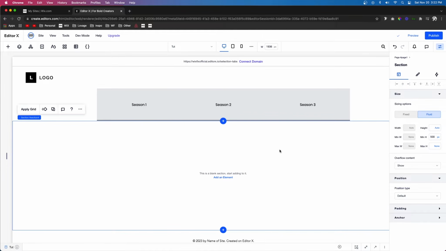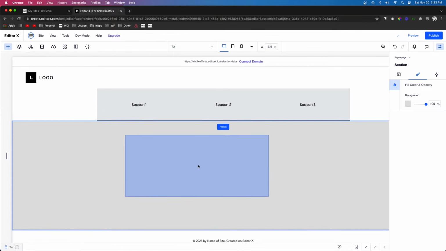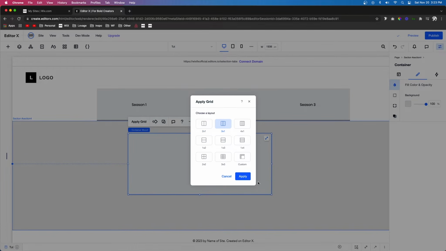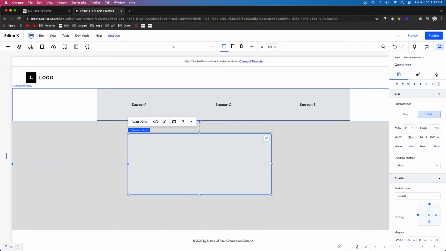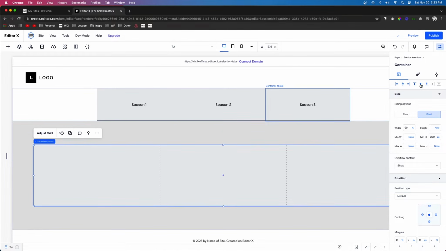Great, now we can go ahead and start designing the sections that would appear when the user clicks on each one of their options. And for this example, let's just say we want to add our blog post. So what I'm gonna go ahead and do is add a container. In this container, let's just go ahead and apply a 3x1 grid, just like that. And we're gonna go ahead and set the width to 90%. And we're going to center it up.